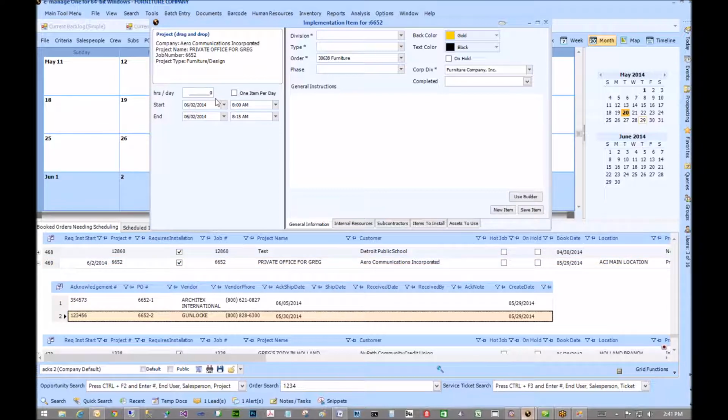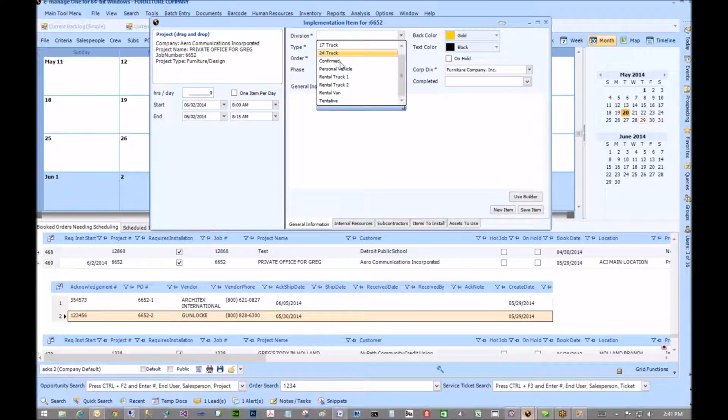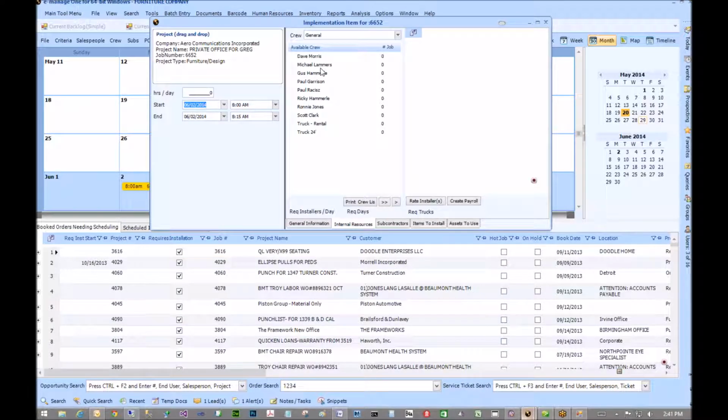It could go on for days and days and days. Doesn't matter to us, but if it's going to go on for days, you just change the end date, and you say that we're going to do multiple days. Once the item is saved, you're going to tell it what items they're going to take out with them based on the acknowledgments. So if we say confirmed, and we're going to do furniture, I can put general instructions here. I can format it, bold, red or whatever I want, and I can save the item.